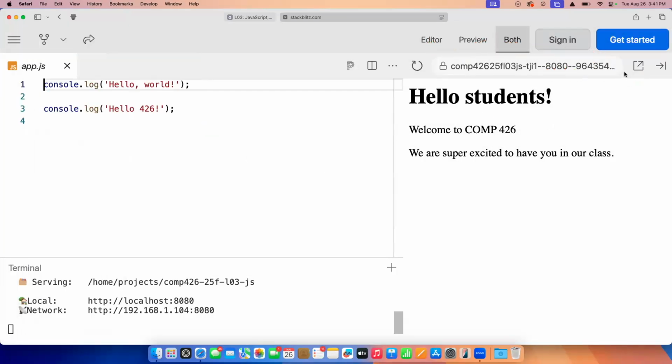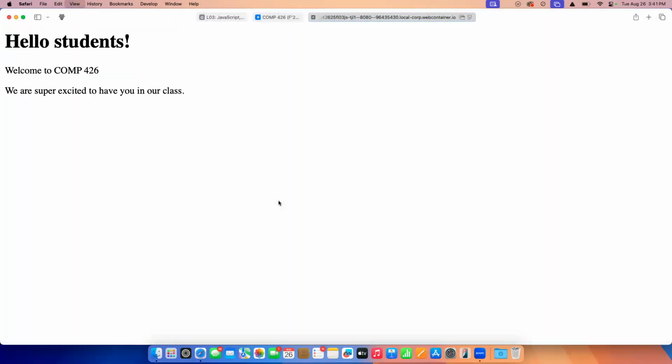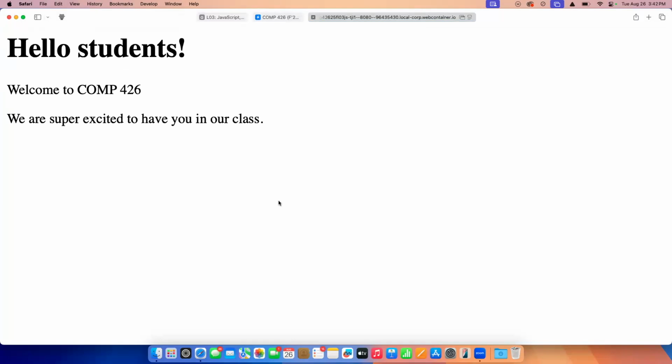So what I'll do now is, if you're in StackBlitz, you can press this Open Preview and New Tab button, and this will show this page in a new tab on our browser. So I can press this right here. And you may have to press Connect to Project when you do that. And there we go. We now have our website showing up as we had last time, where we have this text.